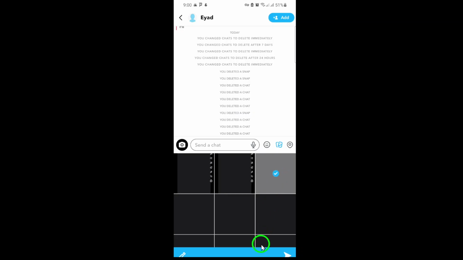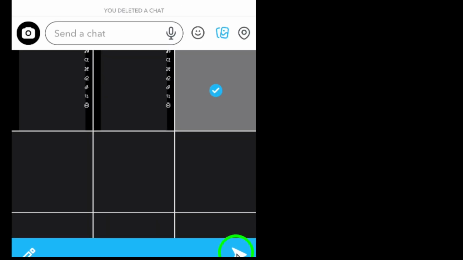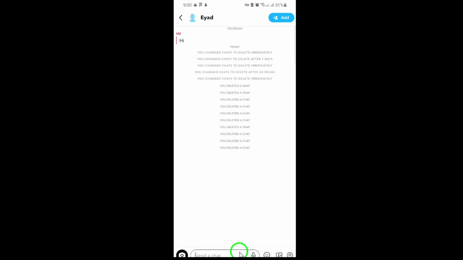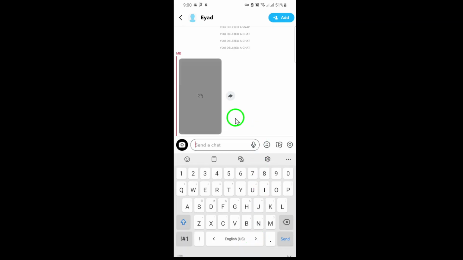Before sending, you can add a caption, stickers, or draw on the photo if you want to make it extra special. When you're ready, just tap the send button. Your friend will receive the photo instantly in their chat, and you'll see a confirmation that it's been delivered.